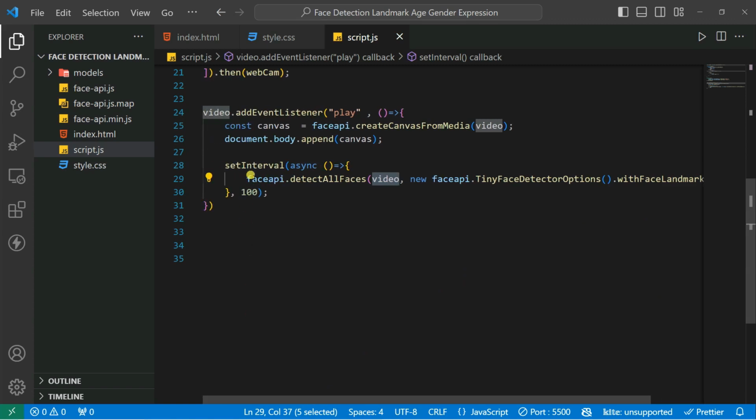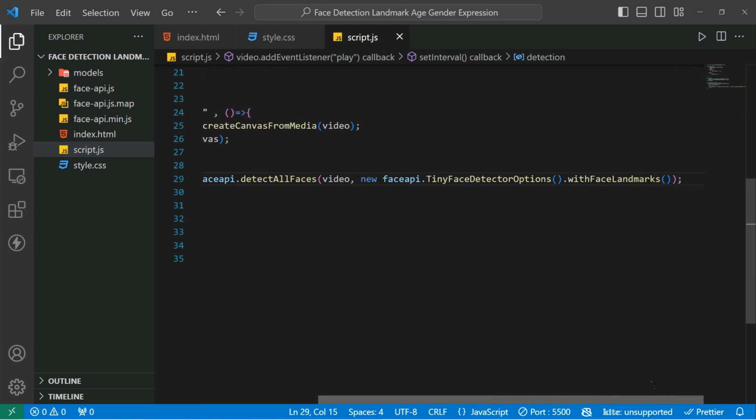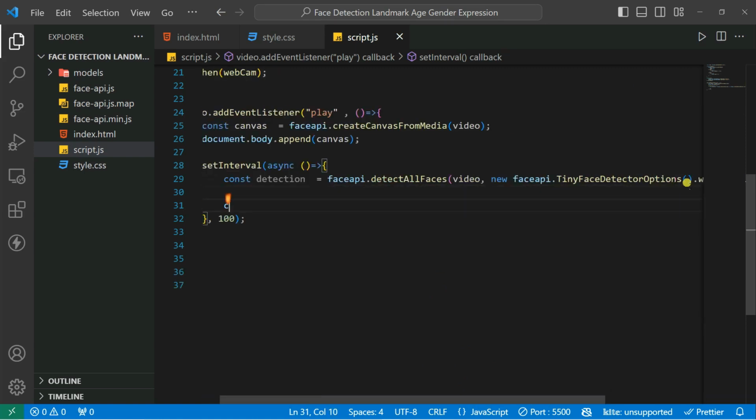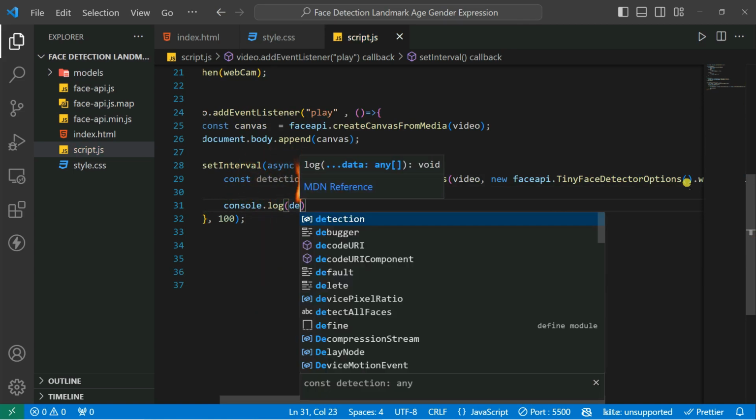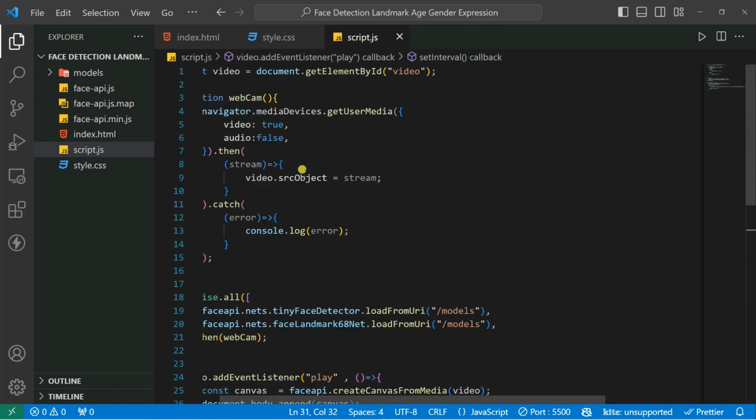Now we are going to store it inside one variable, right? So let's call it detections, and let's make it a constant because it's not changing. Okay, const detections is faceapi.detectAllFaces, passing my video and also my landmark. Now we can simply print these detections. So for that, you can say console.log, and we can print the detections. We can check whether there are any errors or not, and whether it is really working or not.